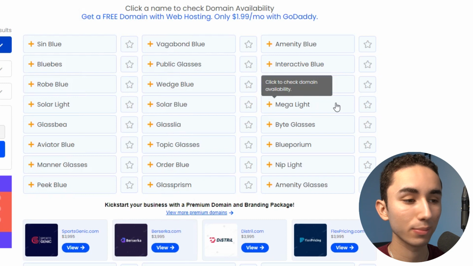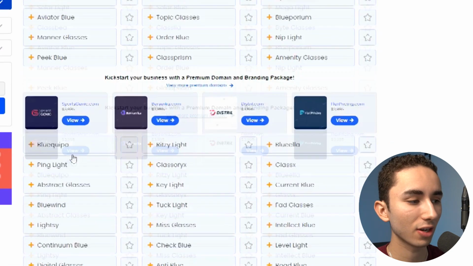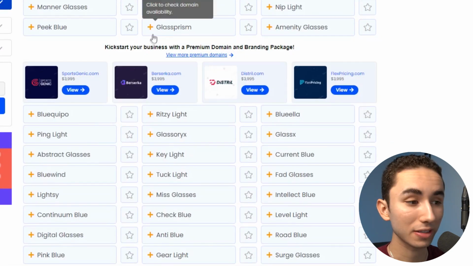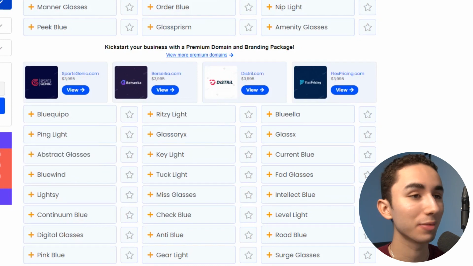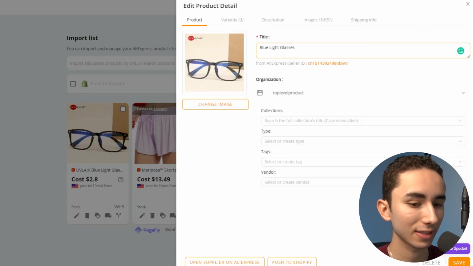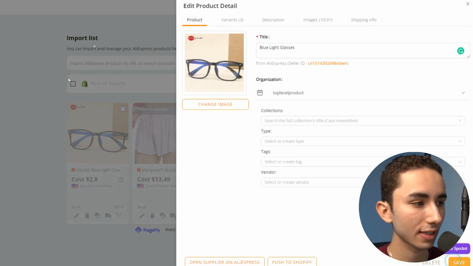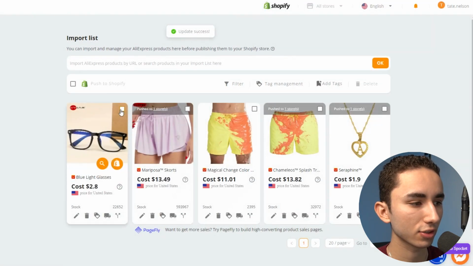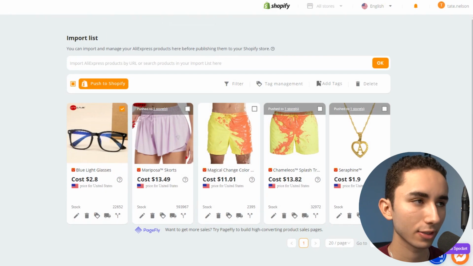So Mega Light, blue light glasses. Topic glasses, all these things. Peak blue, blue light glasses. I think that's pretty good. Blue wind. I mean, there are so many great names. So that's what I would recommend for doing the product name and everything like that. Then it's simple. You click on save just like this. Then you're going to select the square, push to Shopify. That's how you import a product.